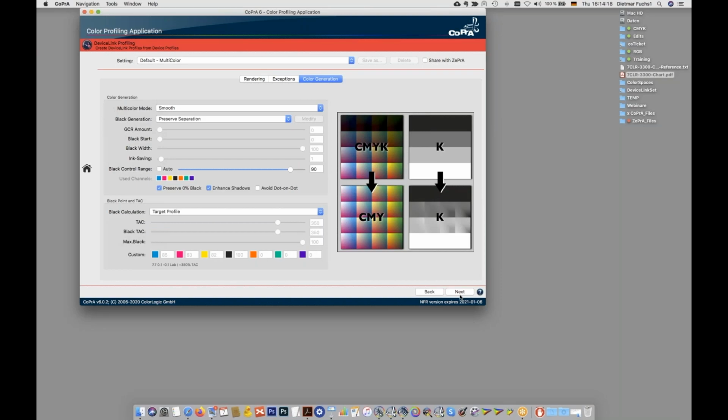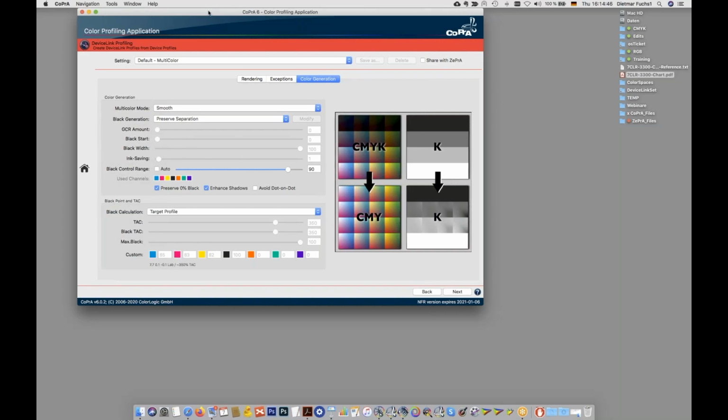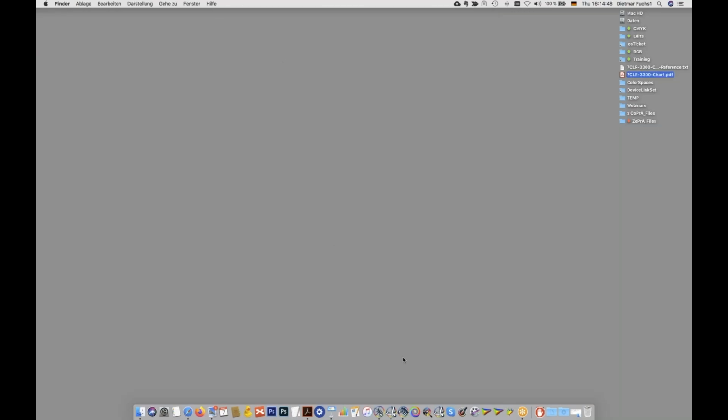So that's one way of creating a DeviceLink profile, and with a DeviceLink profile, the quality of your conversion, in our case from ISO-coded version 2 to the 7-color, will be much higher than just using a normal multicolor printer profile. So that's one thing why we use DeviceLink profiles for. And the other way of creating the DeviceLink profile is automatically within our color server Zebra already. And I will use that functionality here for our purpose.